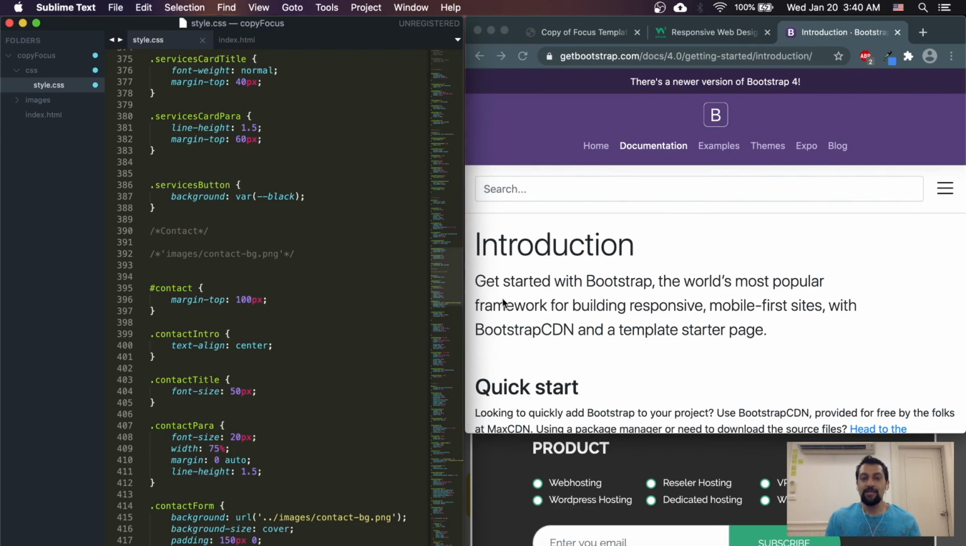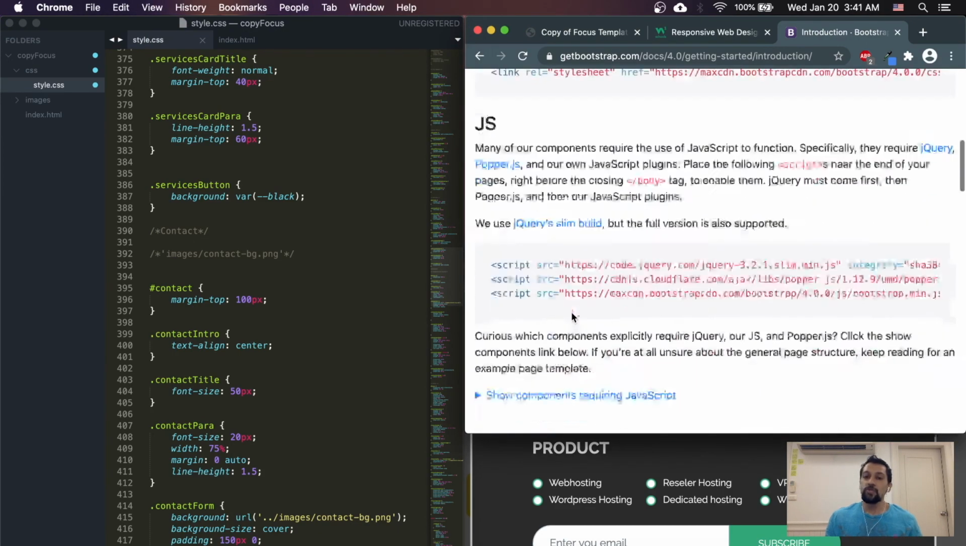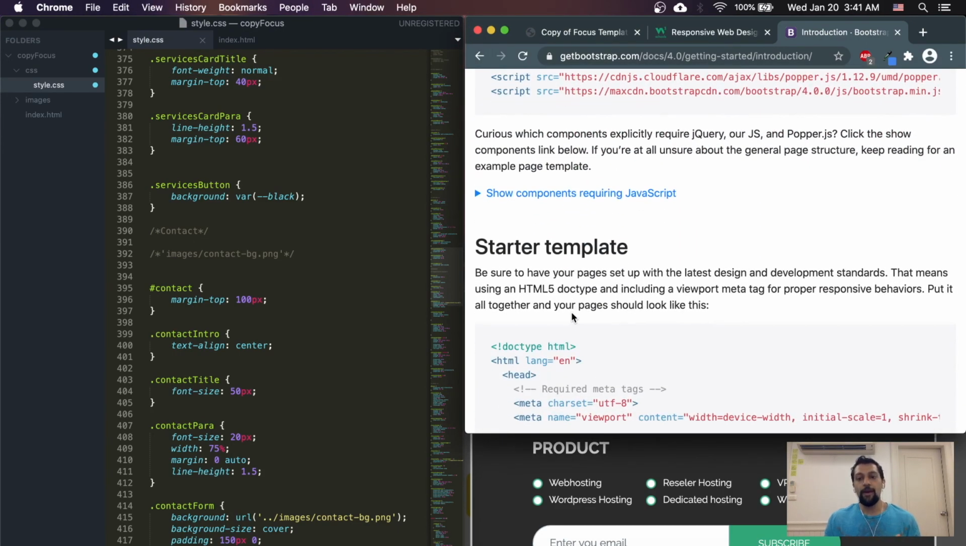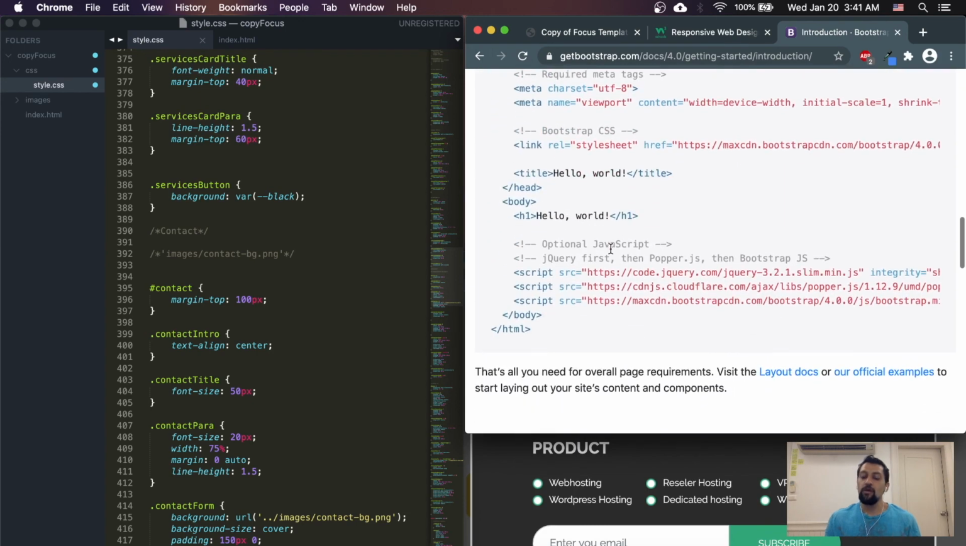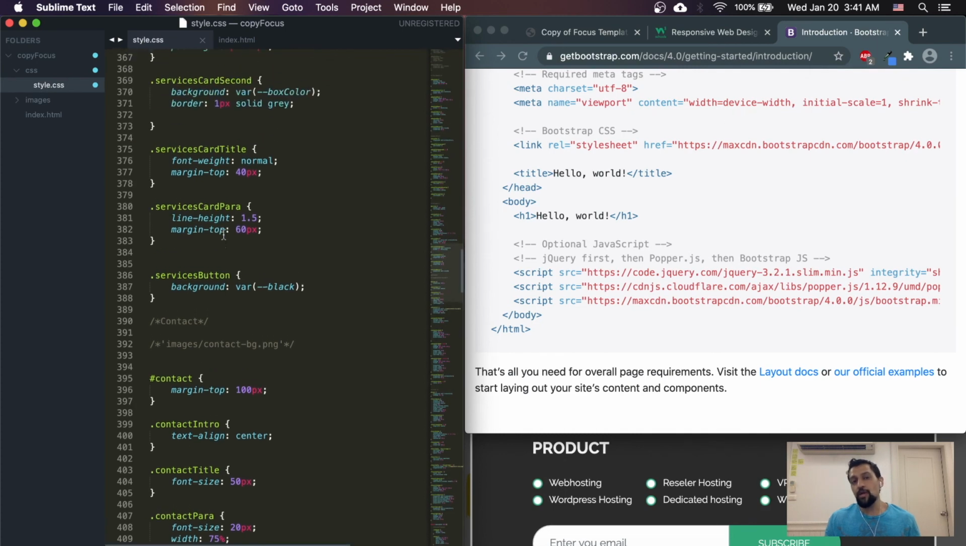So I'm going to show you how to navigate the framework and look up how to use different elements from the framework and be able to implement CSS without really using a whole lot of CSS files.